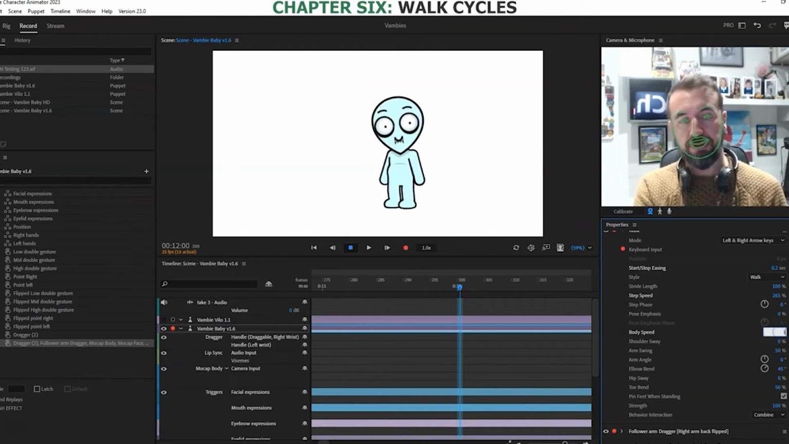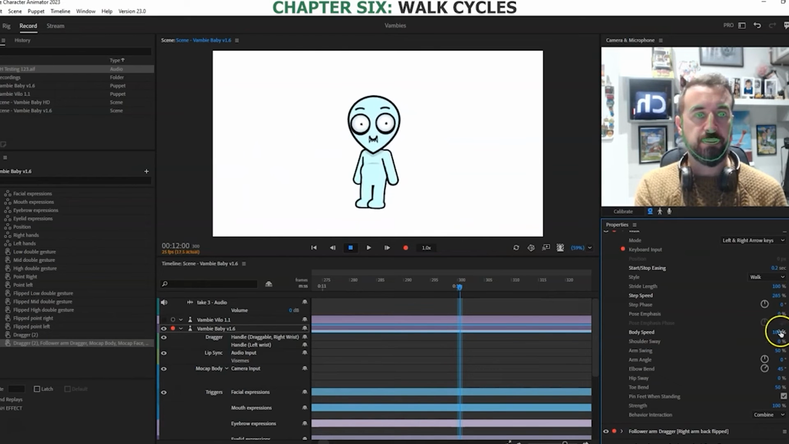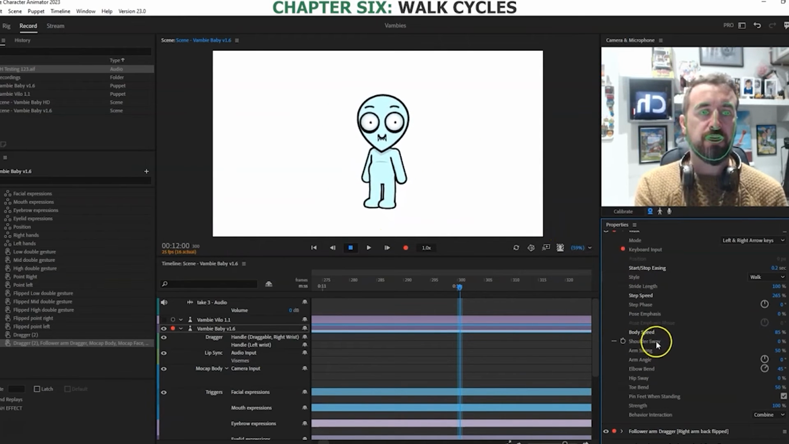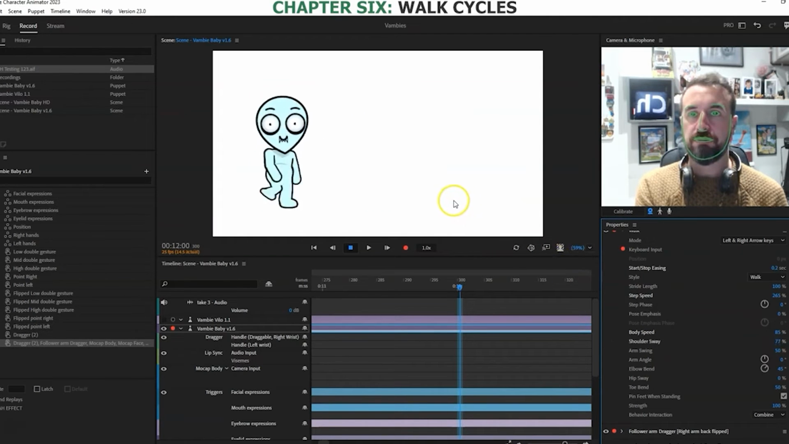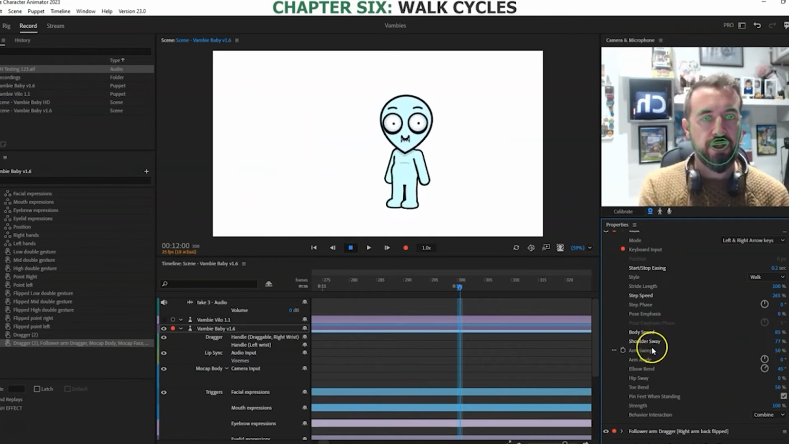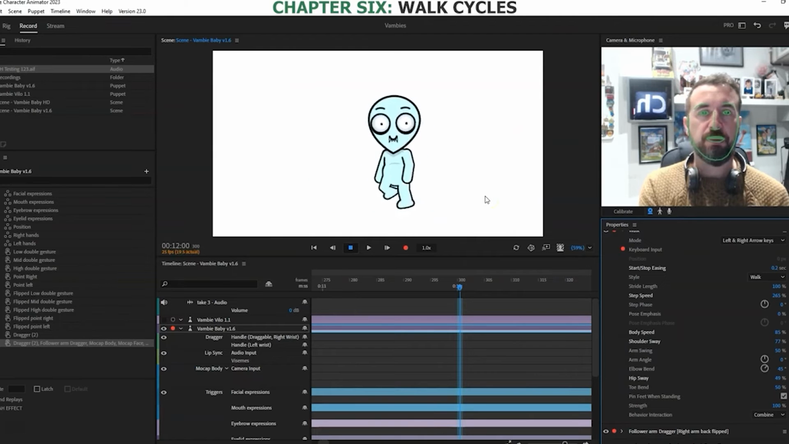Or you can put that up to, I don't know, 100. Even that seems a bit too fast. I think I had it on 85 before. Now we've got shoulder sway. I haven't got that on at all at the moment, but let's just pop that up. You can see now it's got a bit more action, and they've also got one for hips. Turn that up to 50 as well. I suppose it just adds a bit more flourish to the character.